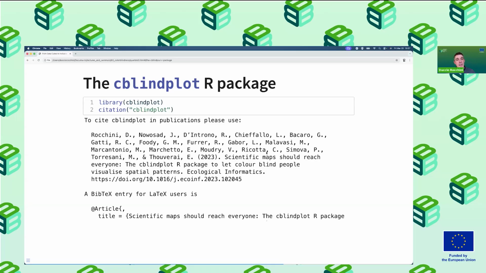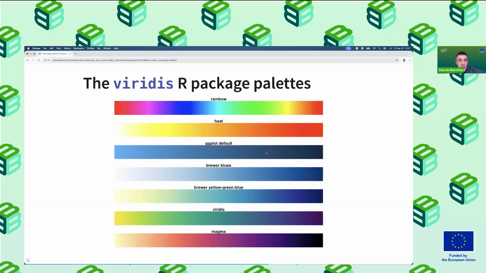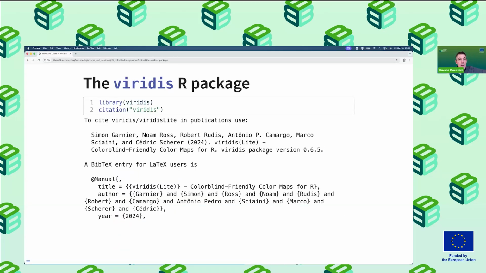The cblind plot has been thought for colorblind people. The idea is that they can apply the Viridis palettes here, not by a trial and error procedure, but directly putting their own disease. So in the function, I've put the disease, they can put their own disease, and the rendering of the map will be the best for that disease.